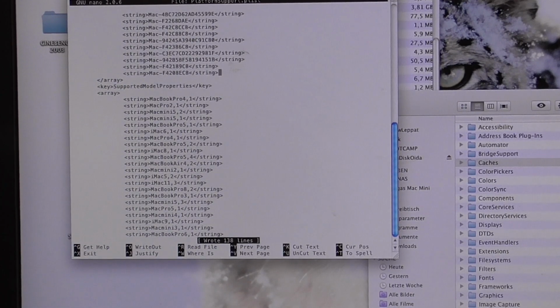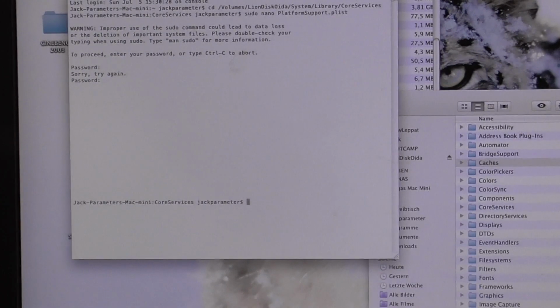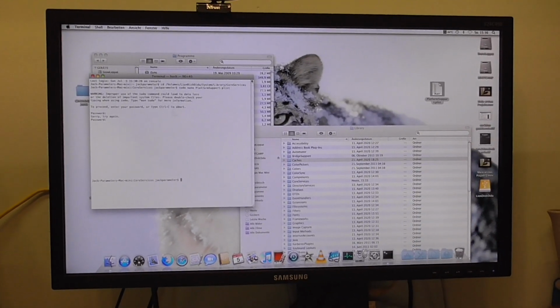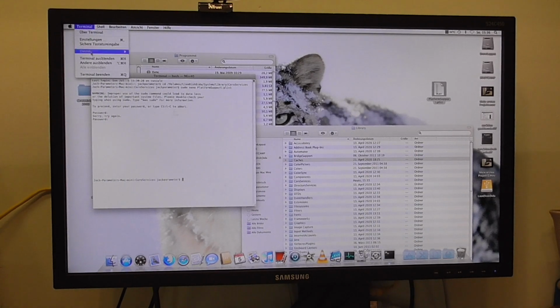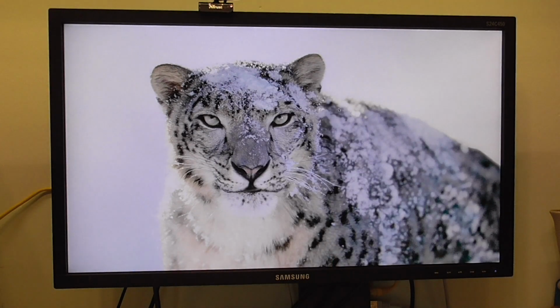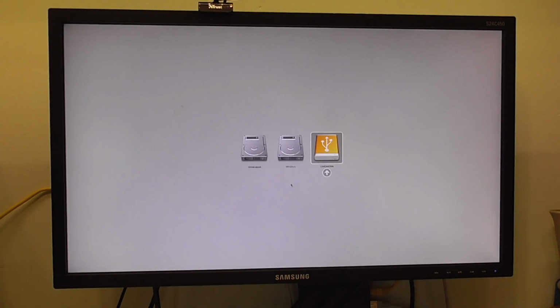Alright, it's saved. And now let's see if we can reboot this thing into macOS Lion. If it's really that easy, I don't know. But we'll see. So we'll reboot it here and see if it boots from the external drive. Before it would only show a forbidden icon and that's all. But maybe not now. Let's see.